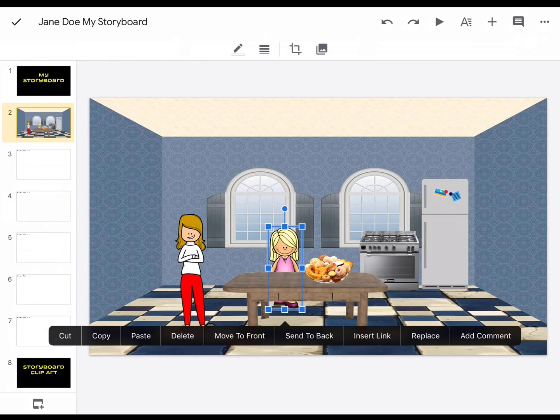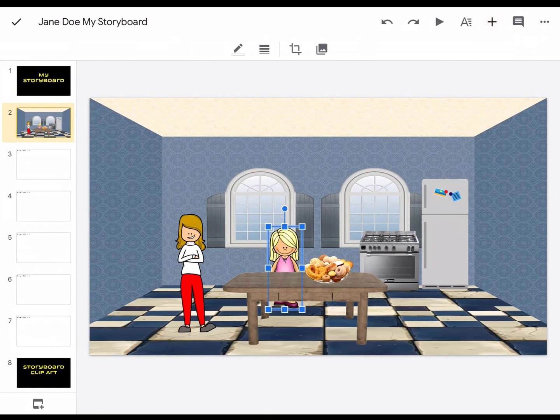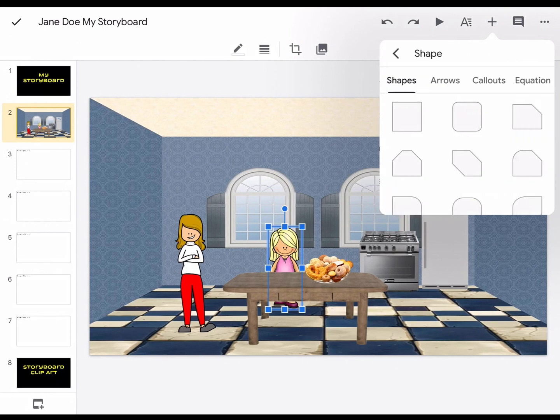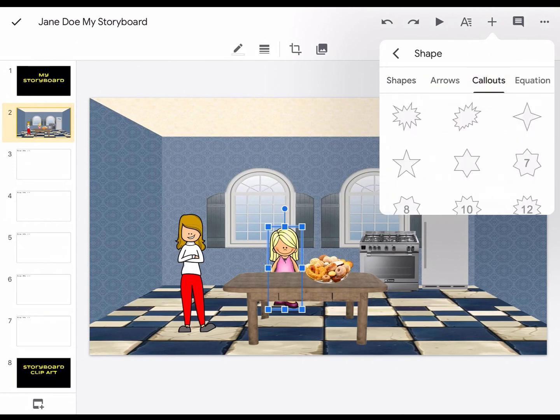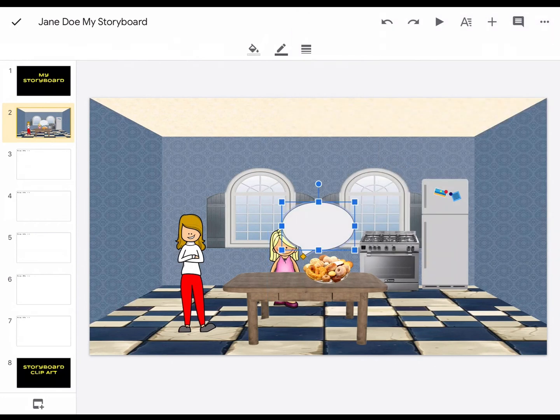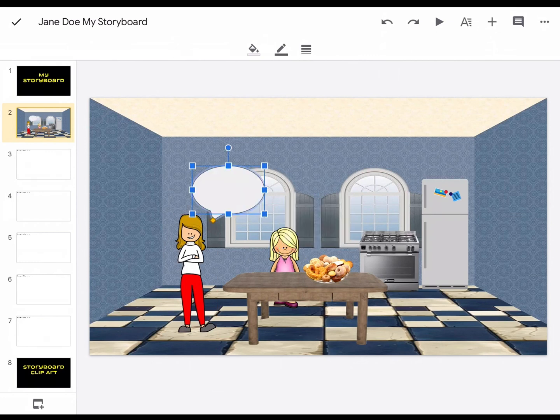And in order to add talking, we're going to come to the upper right-hand corner, click on the plus sign, and we're going to add a shape. Click on callouts. And if you scroll down, you'll see there's talking bubbles and thought bubbles. I'm going to go ahead and add a talking bubble. Move it over to Mom.